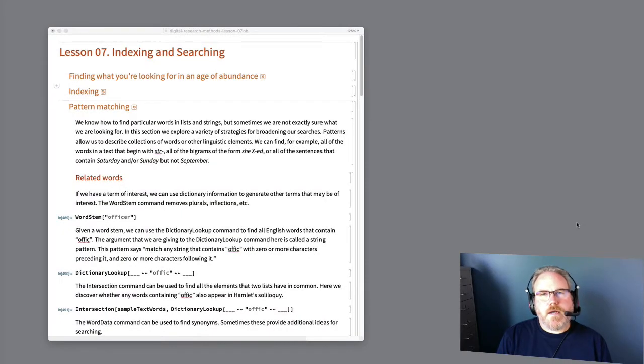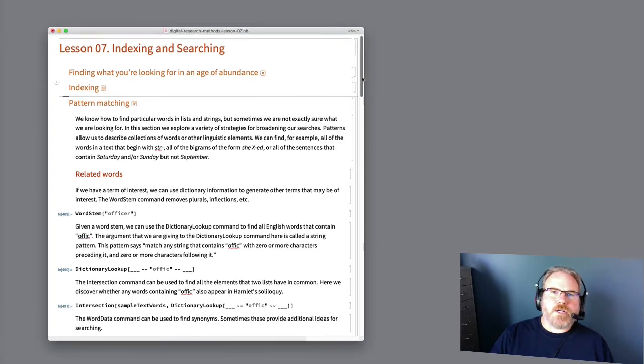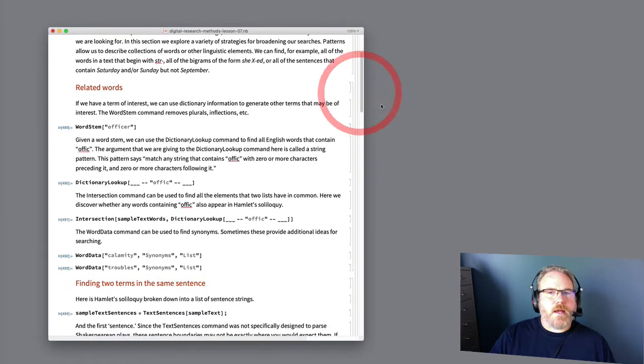So indexing helps us find where something is in a text, and we looked at a couple of versions of that, a version based on a list of strings and a version based on indexing within the string itself. But sometimes we don't know exactly what we're looking for, or we're looking for a group of things that are related in some way, and what we want for that situation is what's called pattern matching. So here we're going to look at a couple of examples of how to do pattern matching with our strings and with words more generally.